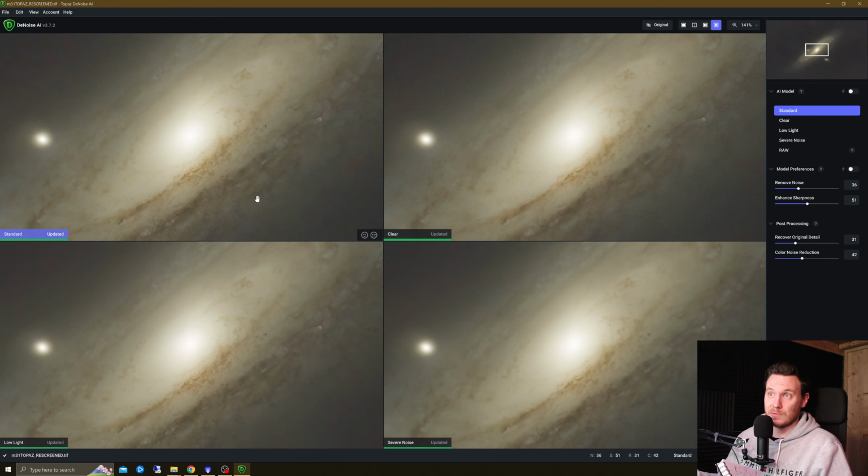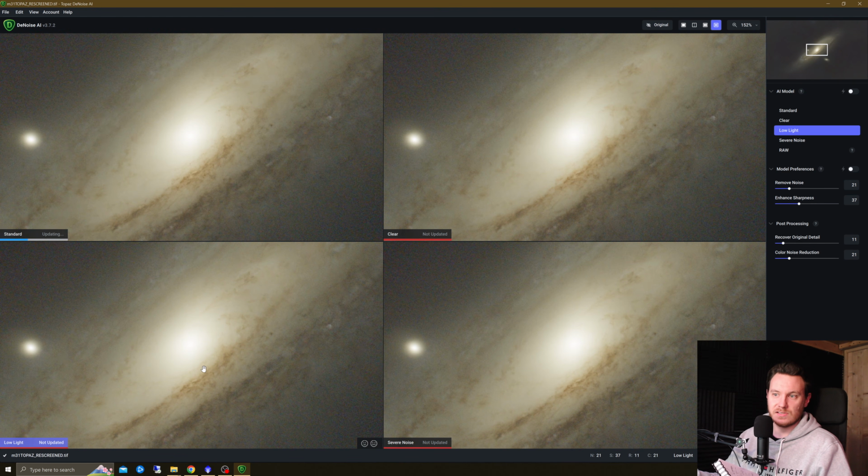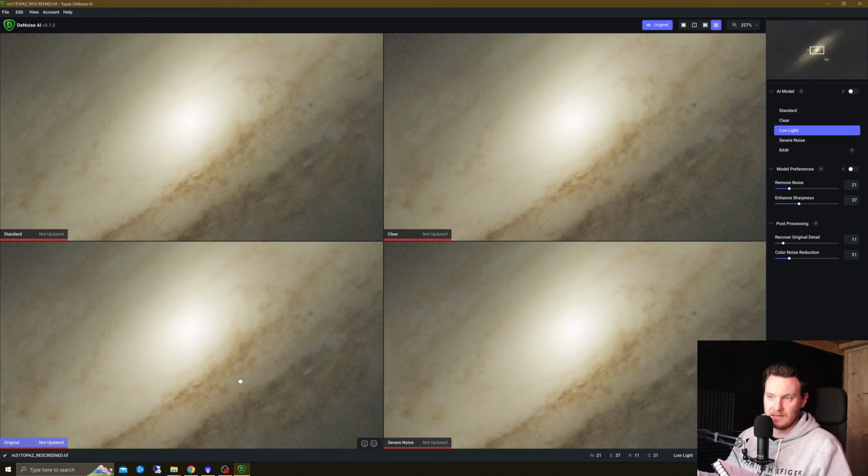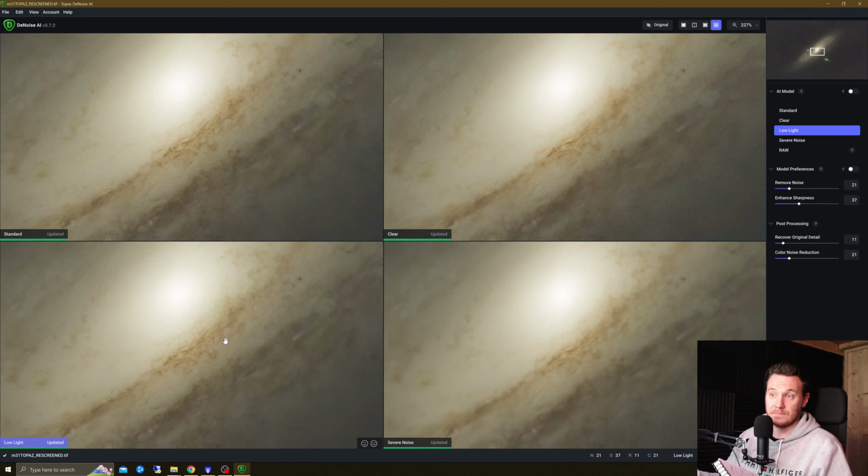And to just highlight what I was talking about, as you can see, standard is adding that extra detail we talked about. You can see it doing that. Whereas low light isn't. It's just accentuating what was already there. It's not really inventing anything. If I just zoom in a little bit.